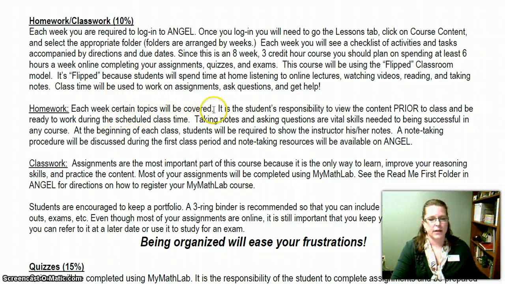So your homework. Each week we're going to have a certain number of lessons that we're going to have to cover. It is your responsibility to view the content before coming to class and be ready to work when you get to class. Taking notes, asking questions are vital skills needed to being successful in any course. At the beginning of each class, students will be required to show the instructor his or her notes, and a note-taking procedure will be discussed during the first class period, and note-taking resources will be available on Angel. And so Ms. Lehman will go through some of those things with you and talk about some note-taking strategies that we're going to use in this class.